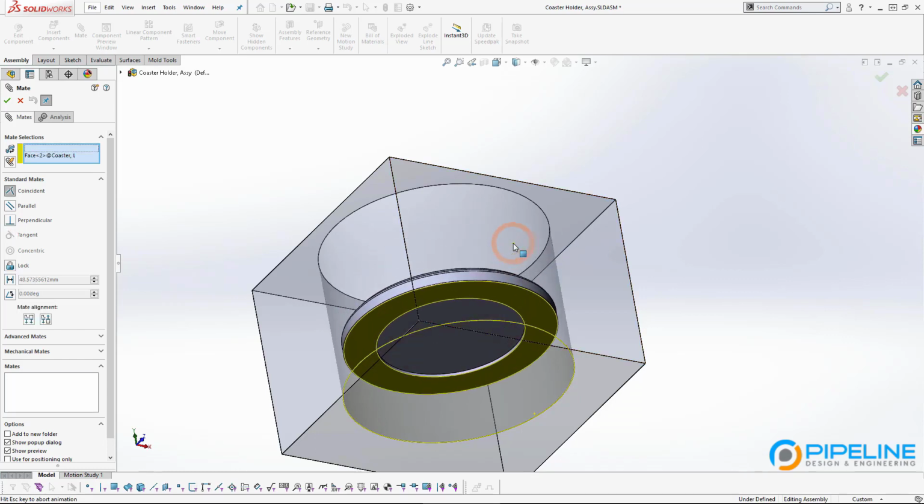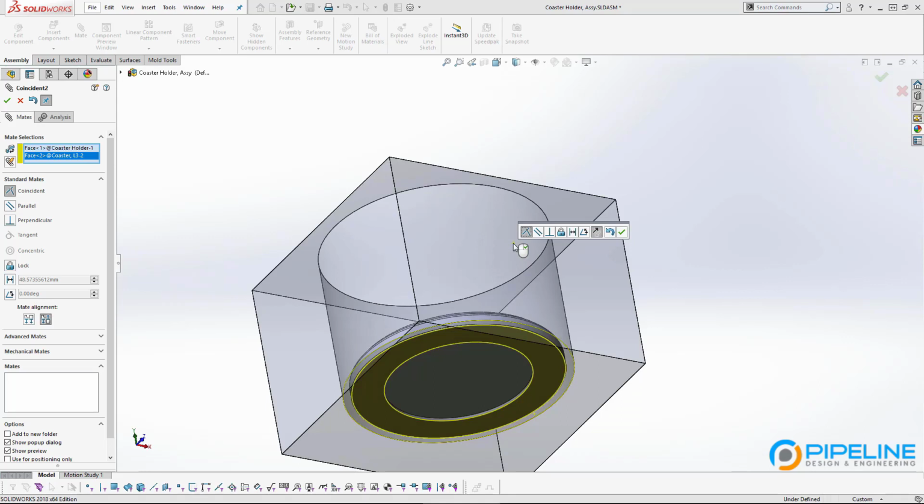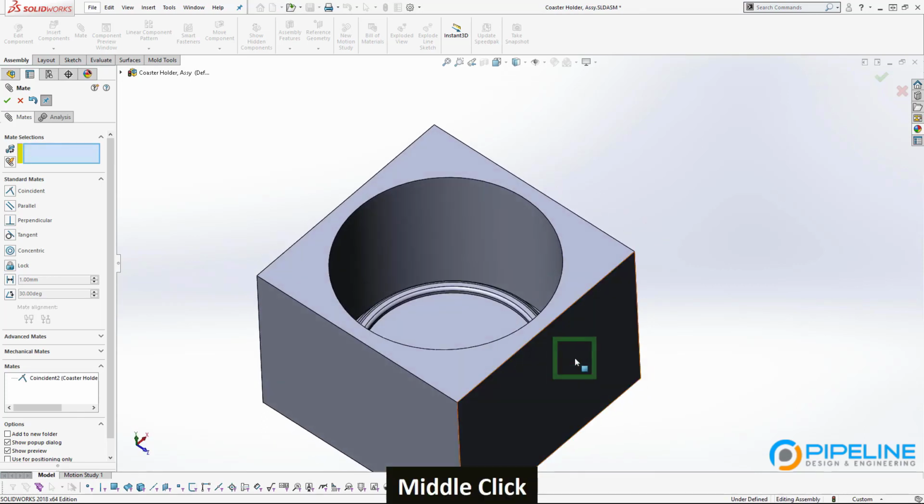So now if I click here, it actually doesn't click the block, it reaches through it and clicks on the coaster. And now I can hit accept. And I've done the same thing that I did before, but maybe in fewer mouse clicks because I wouldn't have had to drag the coaster out of the hole first.